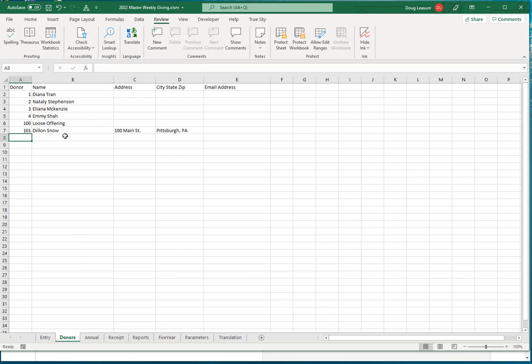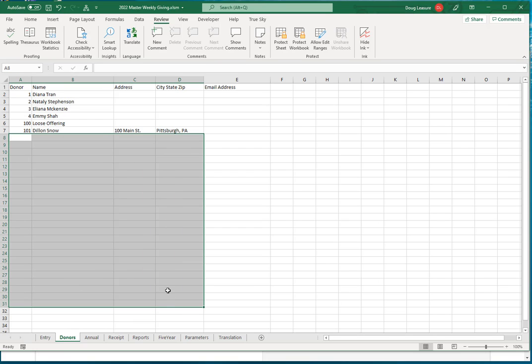So this is pretty much kind of a free-form list. You just keep simply adding to this a donor number. Maybe if you use envelopes, you would use their envelope number. You can also just simply kind of randomly assign numbers, not a big deal. But we have a donor number, name, optionally address, and optional email address. And you just keep adding to this list as you get new donors.